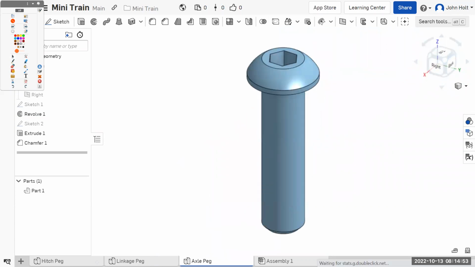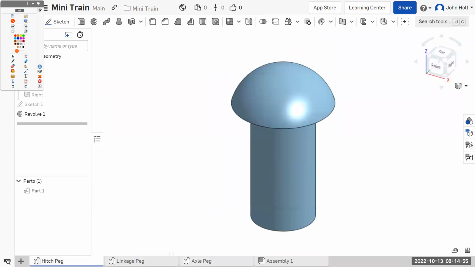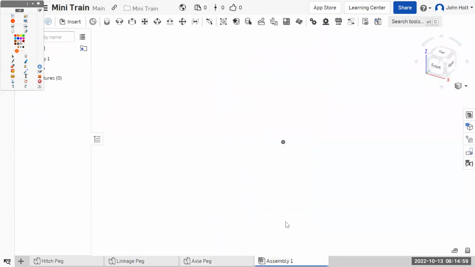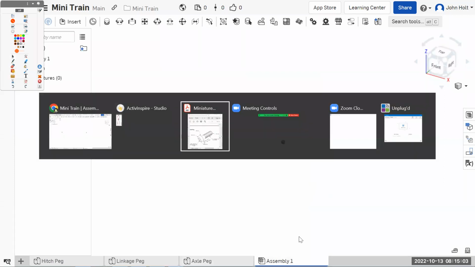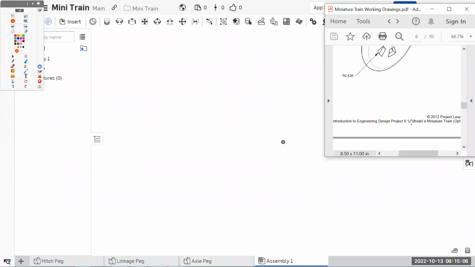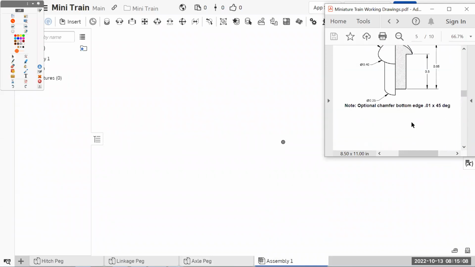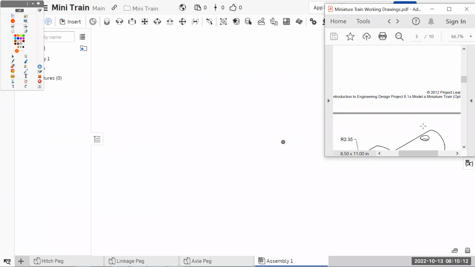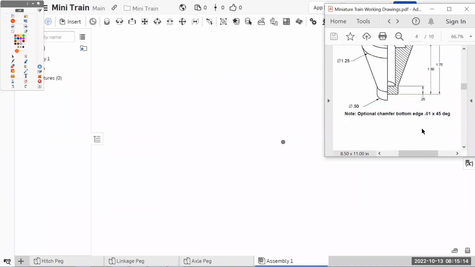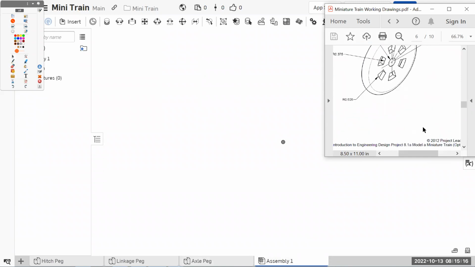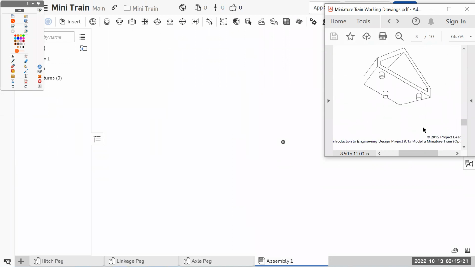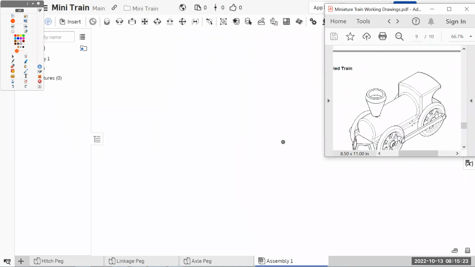So at this point, you should have 3 tabs: hitch peg, linkage peg, and an axle peg, and the assembly should be empty. All right, so I don't want to do another long one on the same recording. Let's knock out a couple easy ones. Okay, so hitch magnet, super easy. It'll take about 1 second in total. And yeah, let's do hitch magnet.